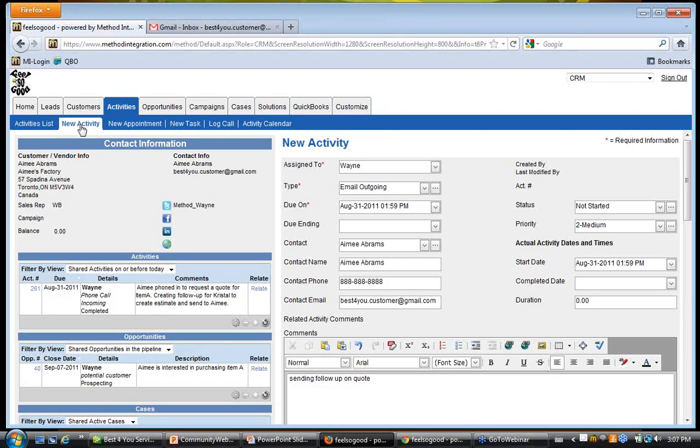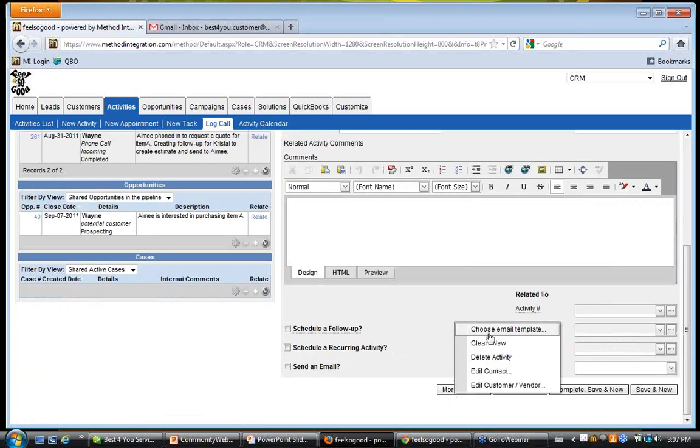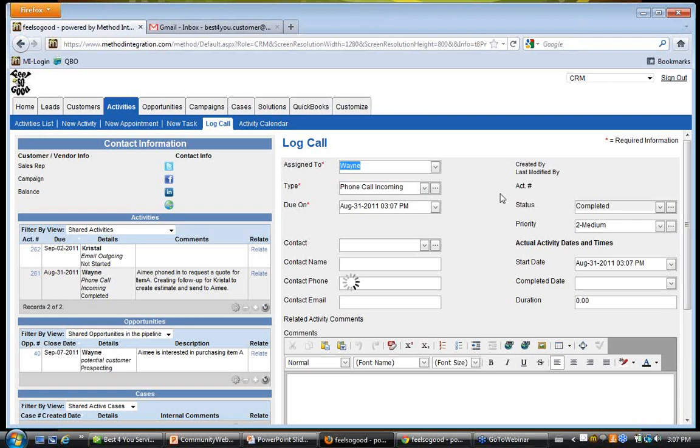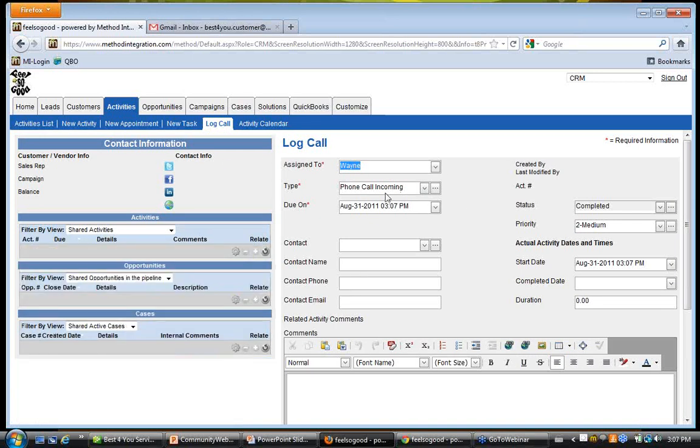So for example, you'll notice here in new activity, you have a start date, completed date, duration. So when, for example, if you go to the log call, well, if I just clear this past form that I had filled out, the log call screen will pre-fill in the type to phone call incoming. It'll put the status to completed, because after a call, obviously it's not going to be in another status other than completed.